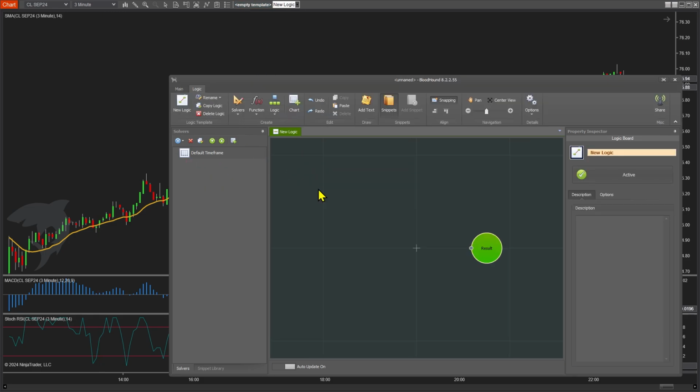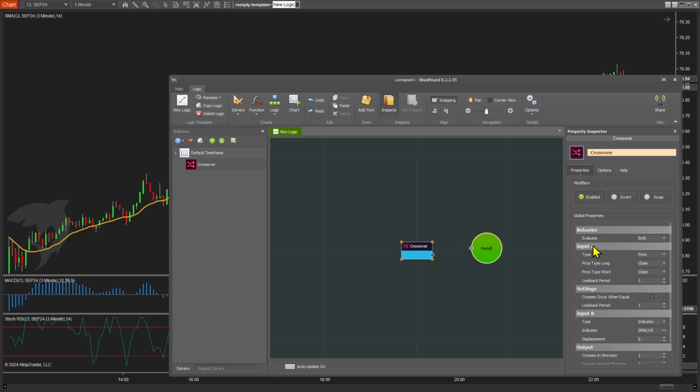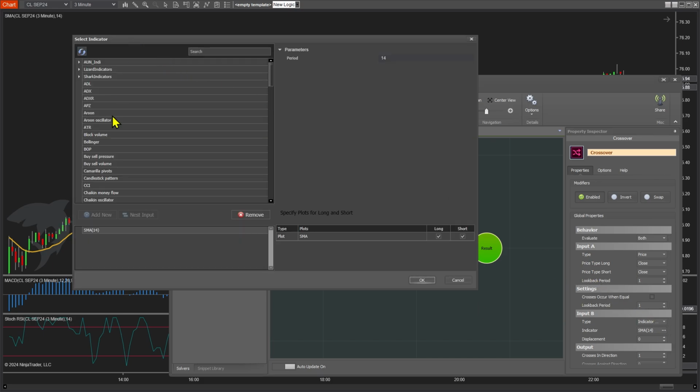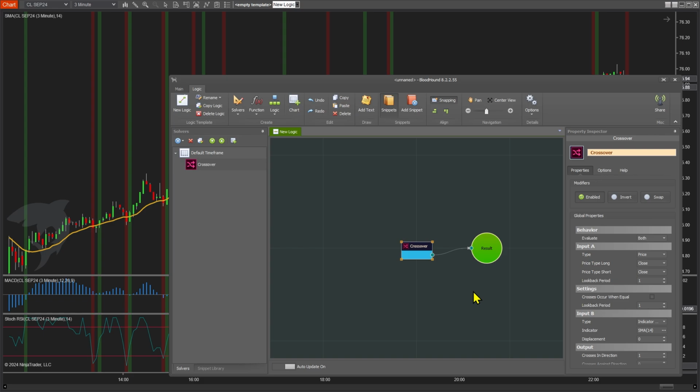So first of all, we're going to look at the price crossing the SMA. Thankfully, we've got a crossover solver for exactly that. So we're going to say when price, change input A to price, when price crosses the SMA 14, which is what we have on the chart right now. Normally you would go in and select the SMA 14 or whatever is on the chart, but that happens to be the default for everything, so we'll leave it the way it is. So I'll plug that in. So we're getting a signal every time the price crosses below or above the SMA 14. Step 1 done. Awesome.